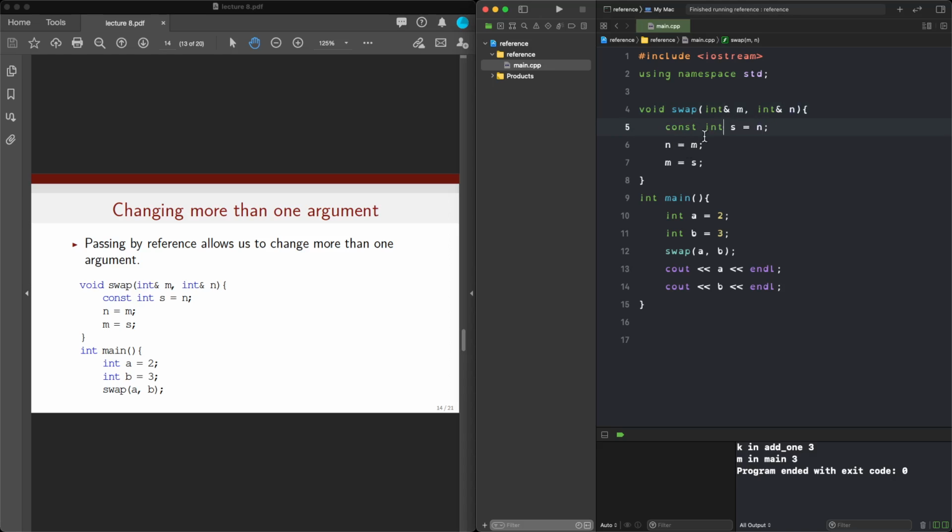And what this function does here is it defines a temporary variable s, which equals n, and then it sets n equal to m and m equal to s. So it swaps the values of those two variables in memory.